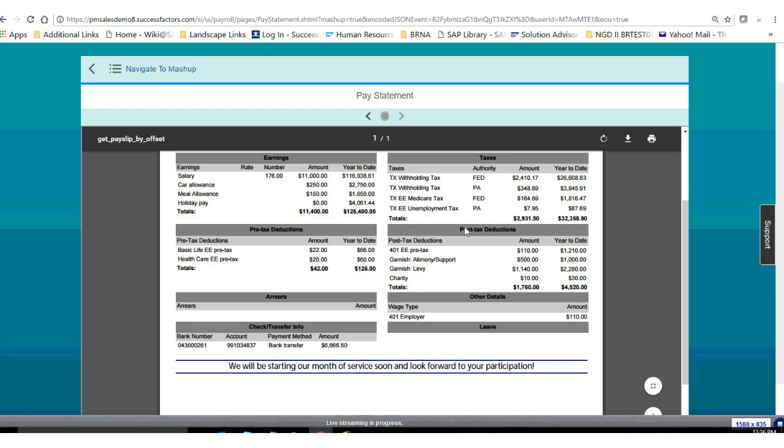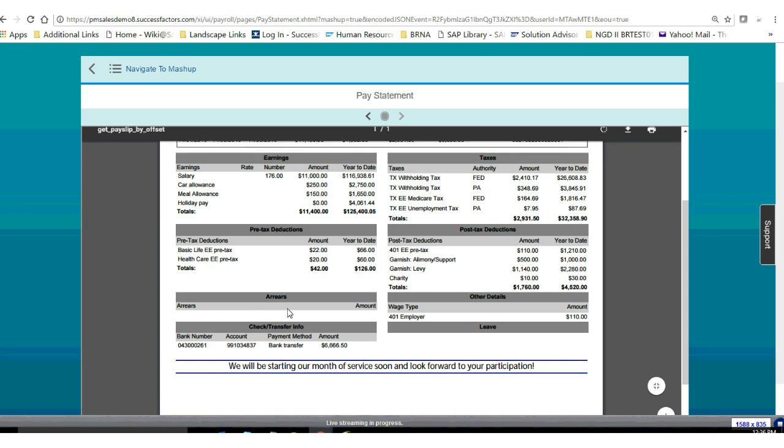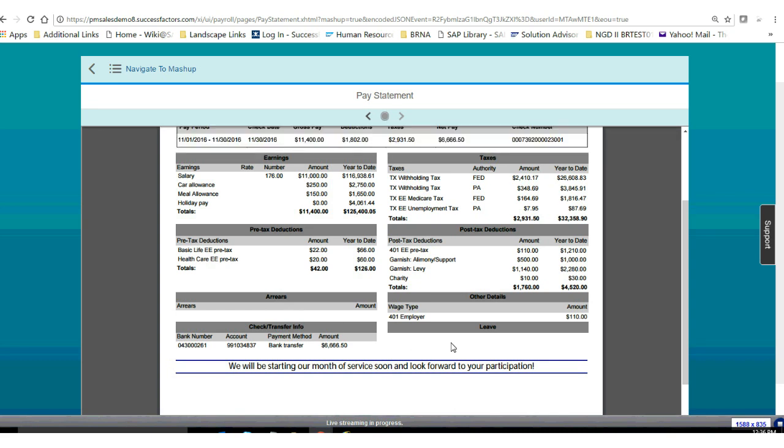You'll also notice over here we have the pre-tax. So we've got a few healthcare deductions, and then we've got some post-tax deductions, such as those garnishments, as well as she's donating to a charity as well. We don't have anything under arrears, but we do arrears processing. You can also track leave details on the check if you wish, and you can see this is a bank transfer, which is a direct deposit detail.